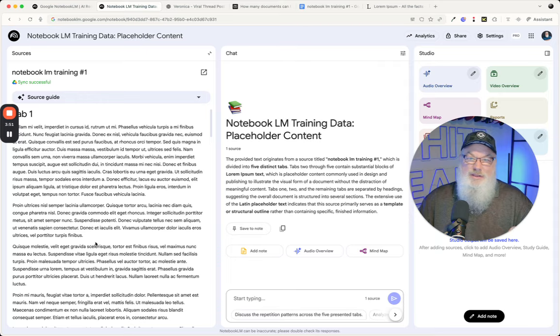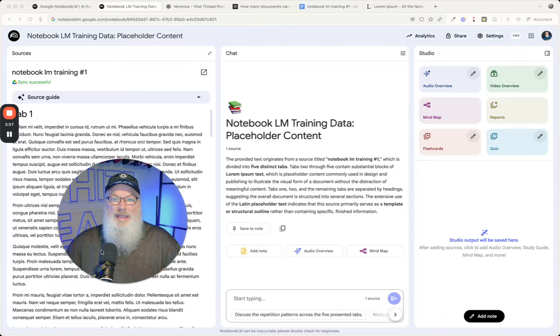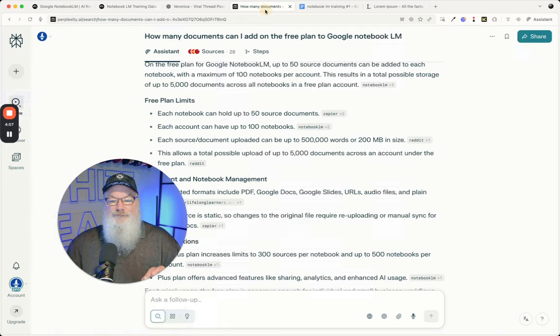So if you're looking for a way to maximize your storage on Google Notebook LM, it's really simple. You simply want to create a Google Doc, copy and paste all your data into there wherever you found it from, and then upload it. You get 100 tabs per Google Doc, and even on the free plan, you get 50 source documents. That's 5,000 source documents instead of 50. And oh, by the way, it's all for free.